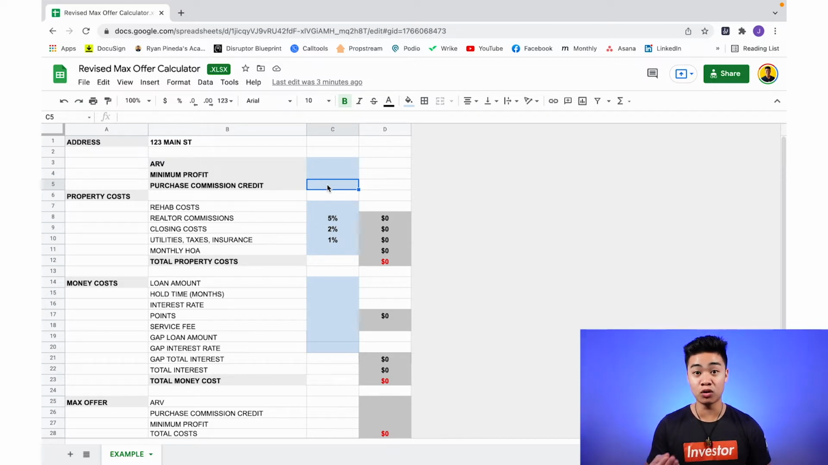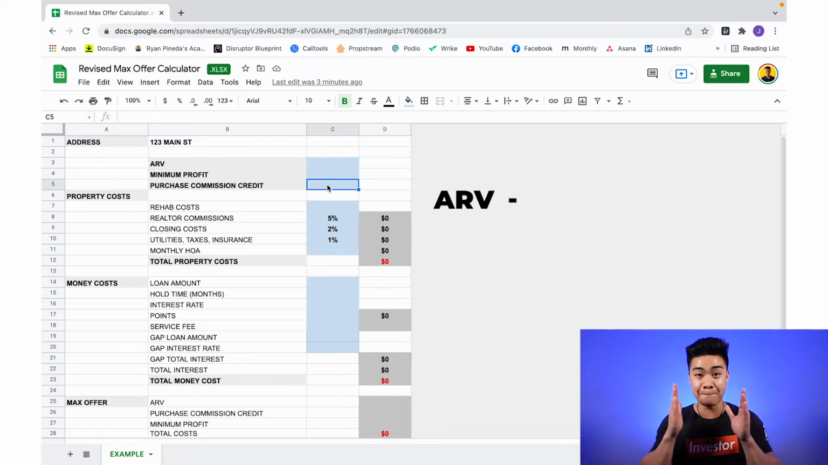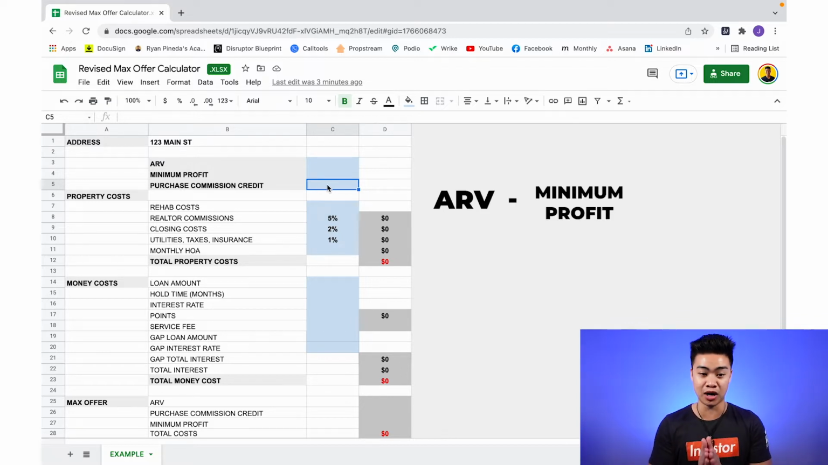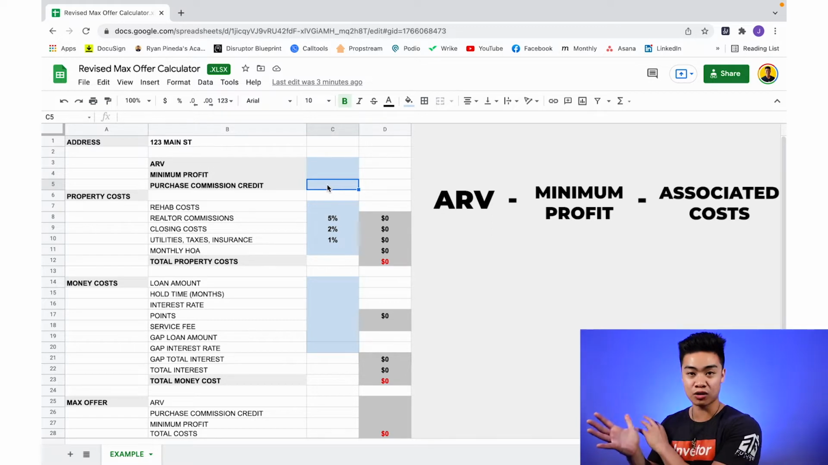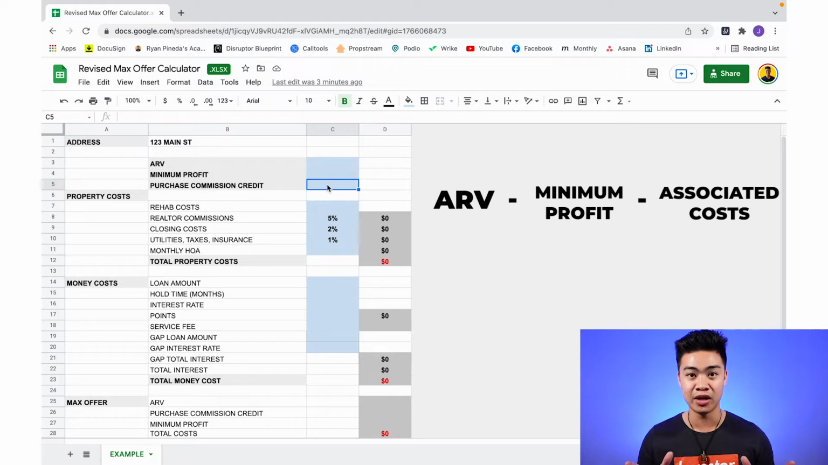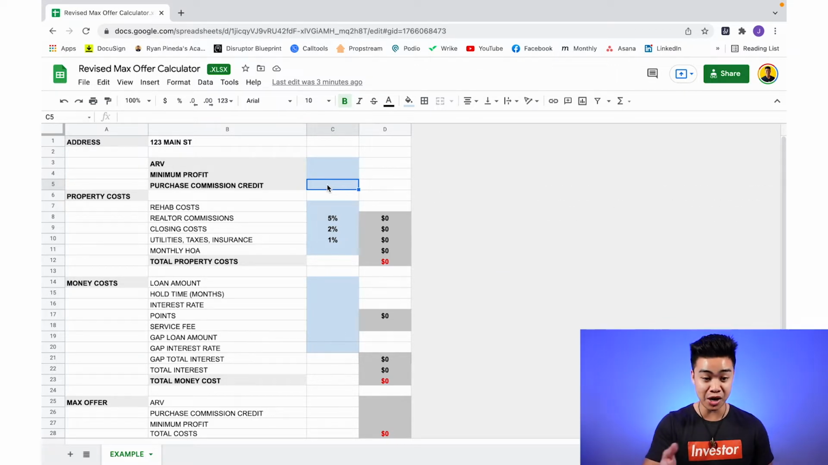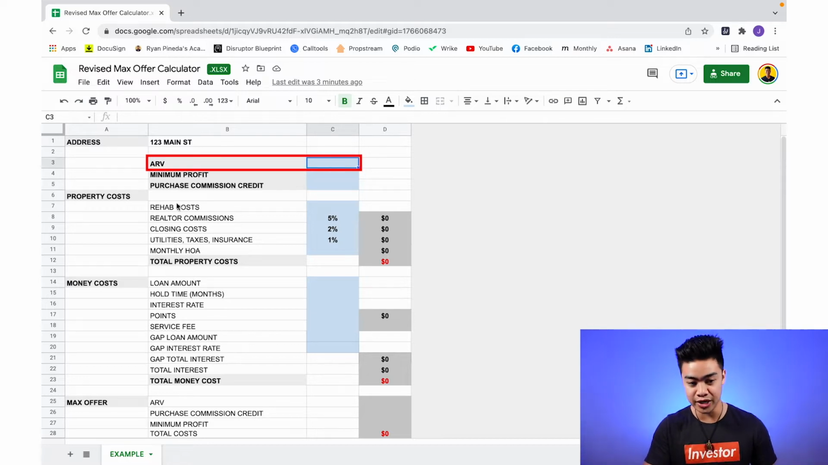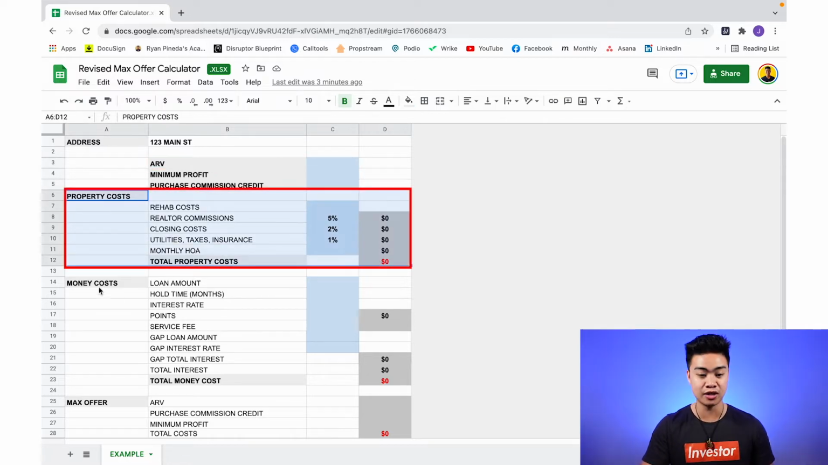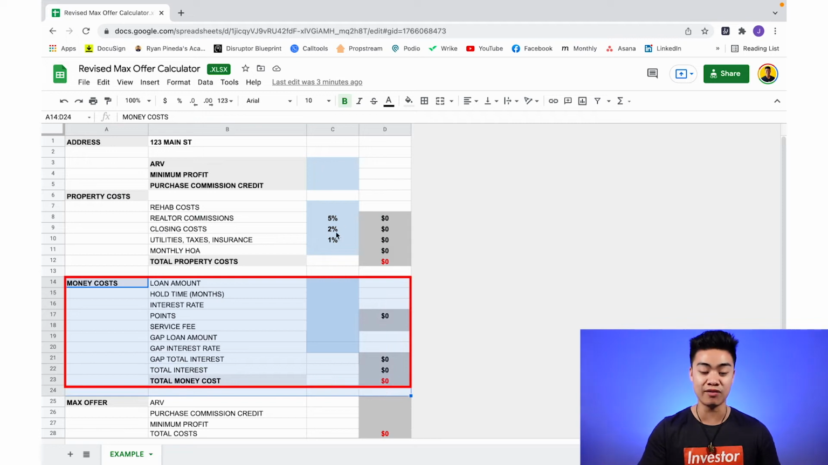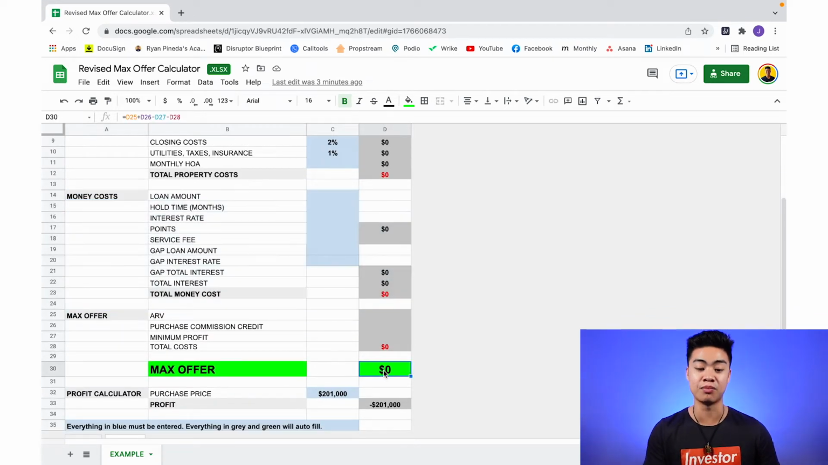Here's how it works. In order for me to get my max allowable offer on a single property, I start with the ARV, what the home is worth after fixing up. I subtract out my minimum profit that I need to make on the property, and then I subtract out any other costs that are associated with the property or financing or anything like that. And when you do that, you come up with the max offer that you can pay for the home. So looking at the calculator, you see there's a section for ARV, there's a section for property cost, there's a section for money cost, and then once you have all of that, you can discover what your max offer is.